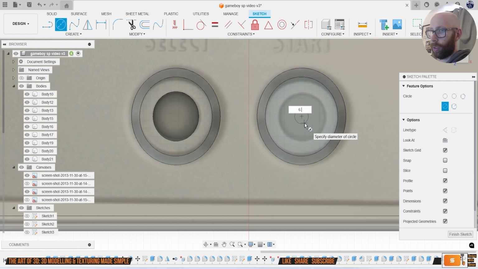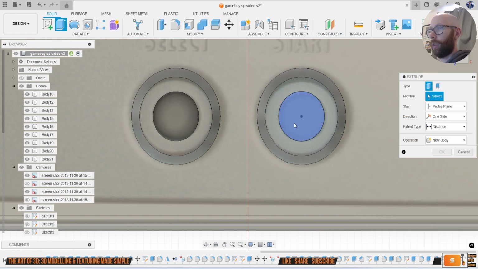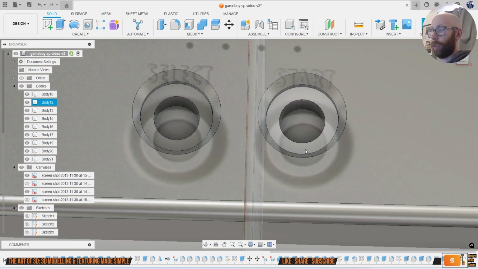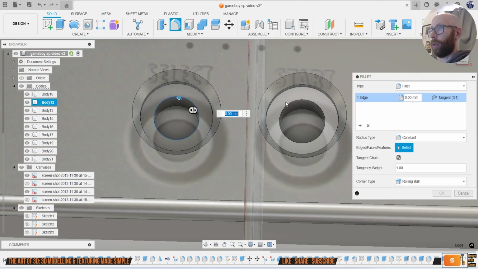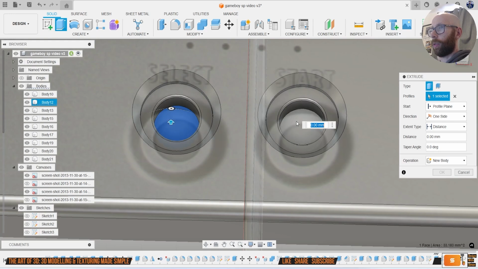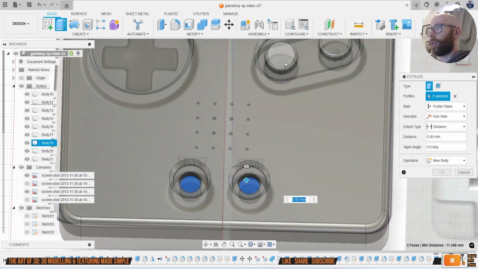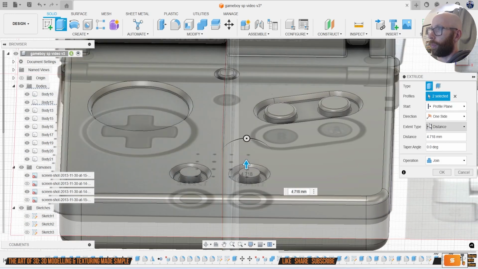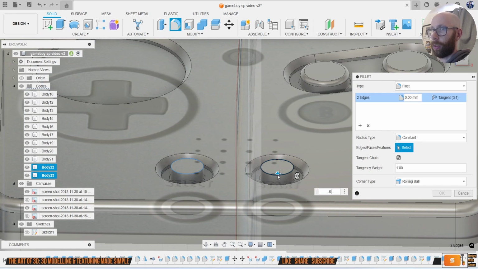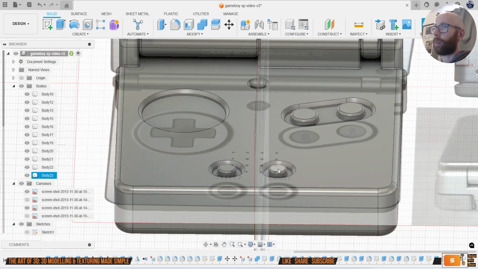Do the same on here. Circle, 6.5. E to extrude. I'll click down here to drag it down. F to fillet both of those. E to extrude, and then we can grab both of these, drag up, change that to new body again, and then F to fillet 0.6, like that.